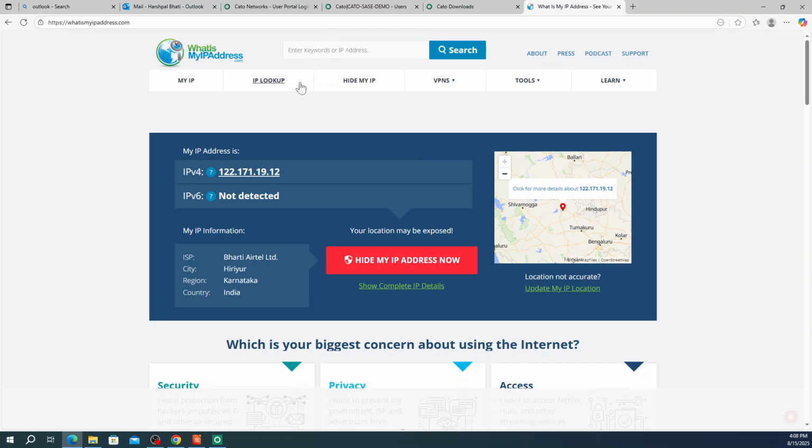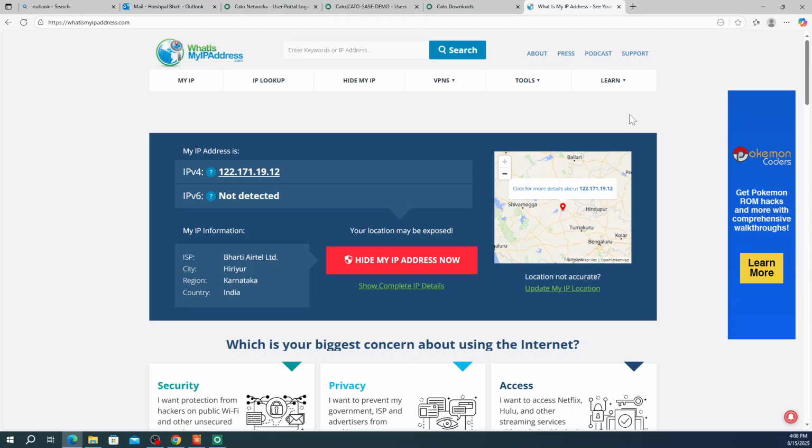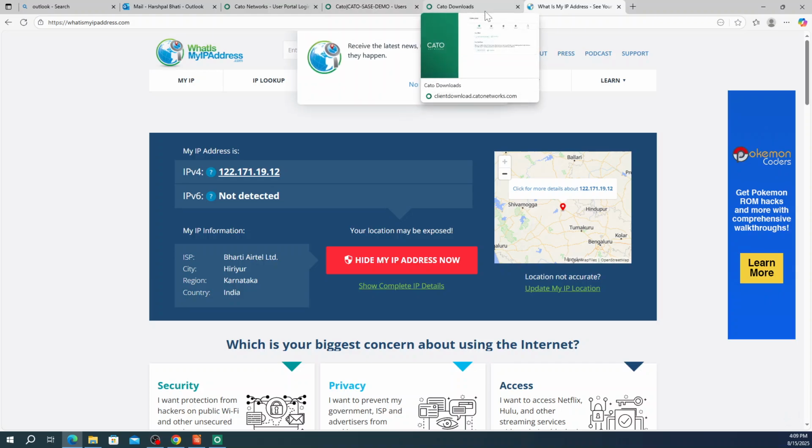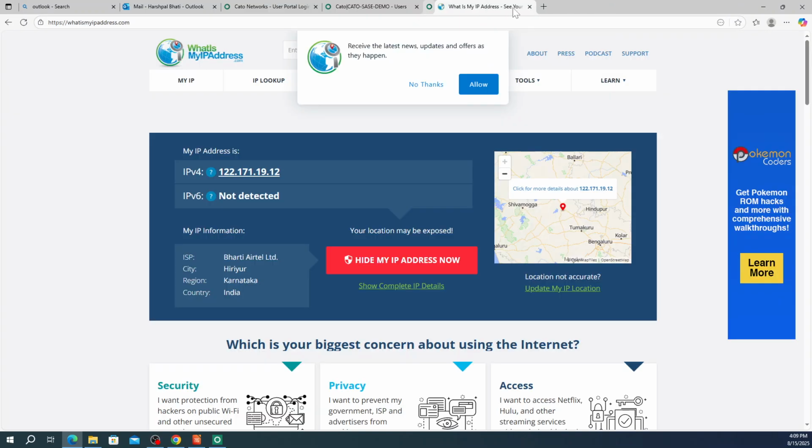So this is the process in order to activate your admin's account, and then in order to onboard your first user. Now, let's say you onboarded the first user, and now we are seeing that all your internet traffic is going via CATO. What else?